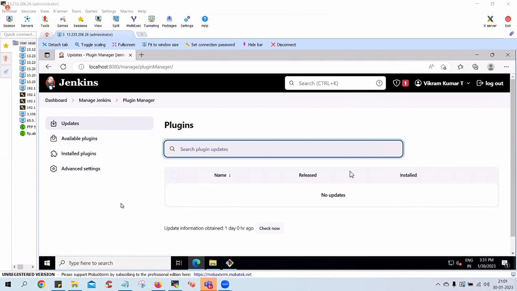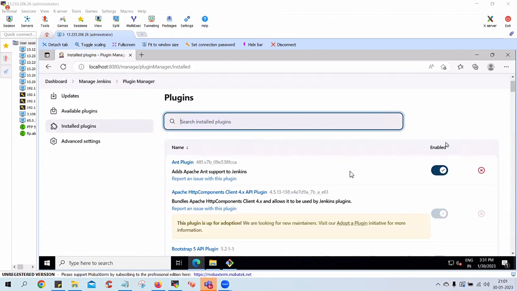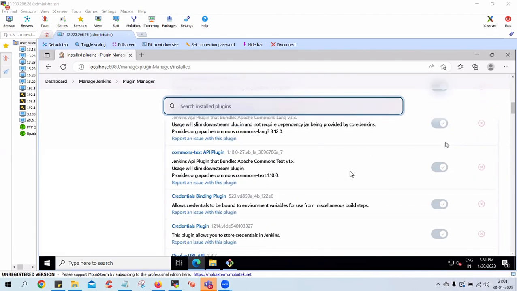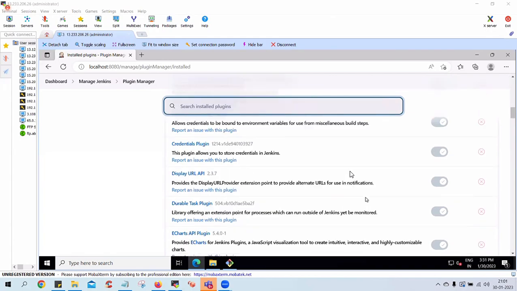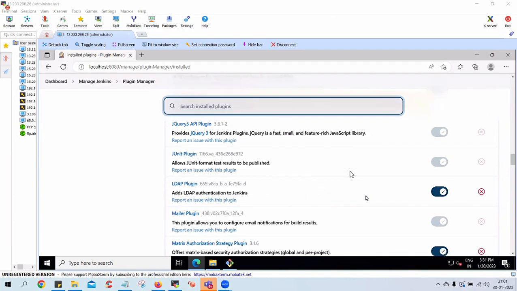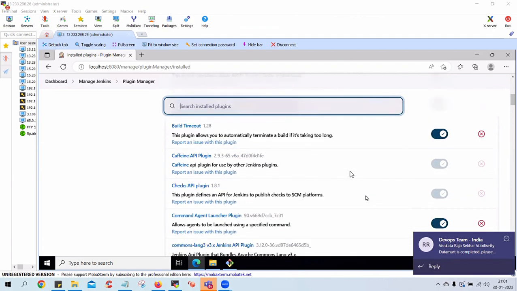What options do you see? First of all, make a note of them, because this entire concept is important. Whatever we talk about today, the plugin story is entirely important. First, let's talk about installed plugins, which show all the plugins that are installed on Jenkins. If you want to see the current plugins, we have to come here and check.